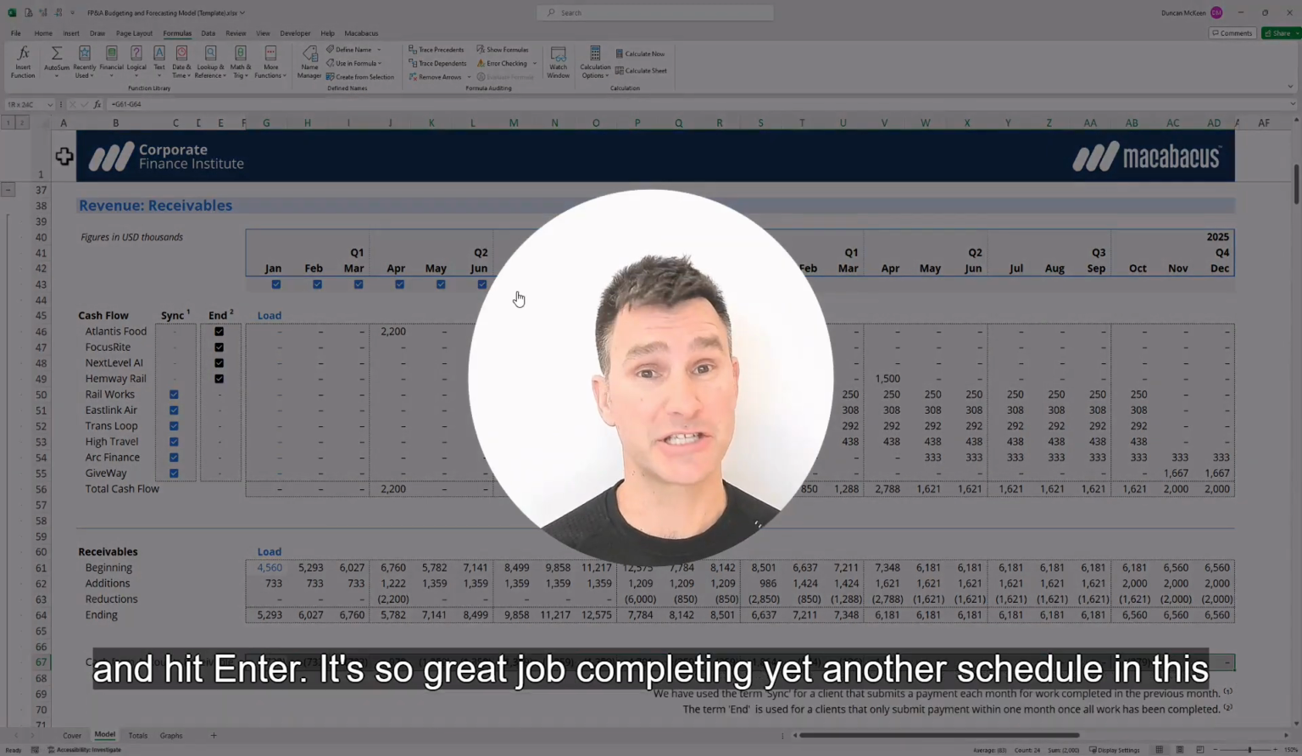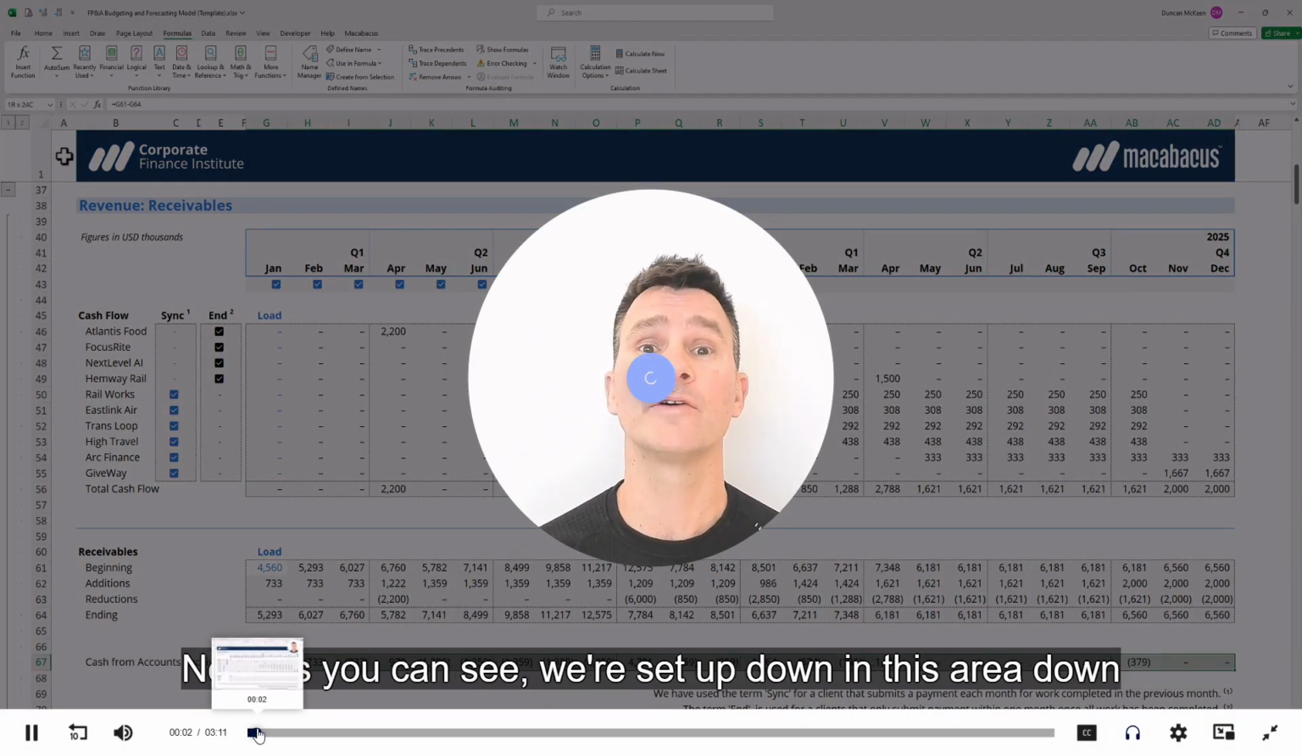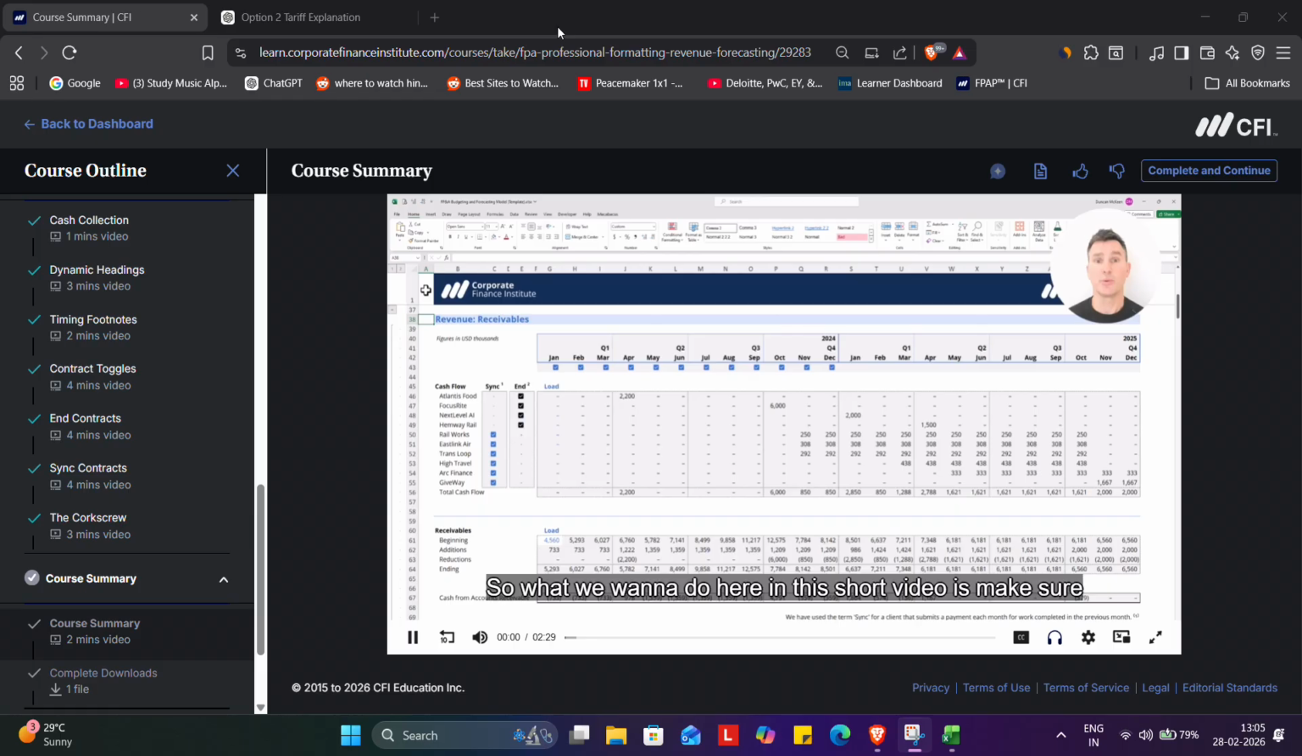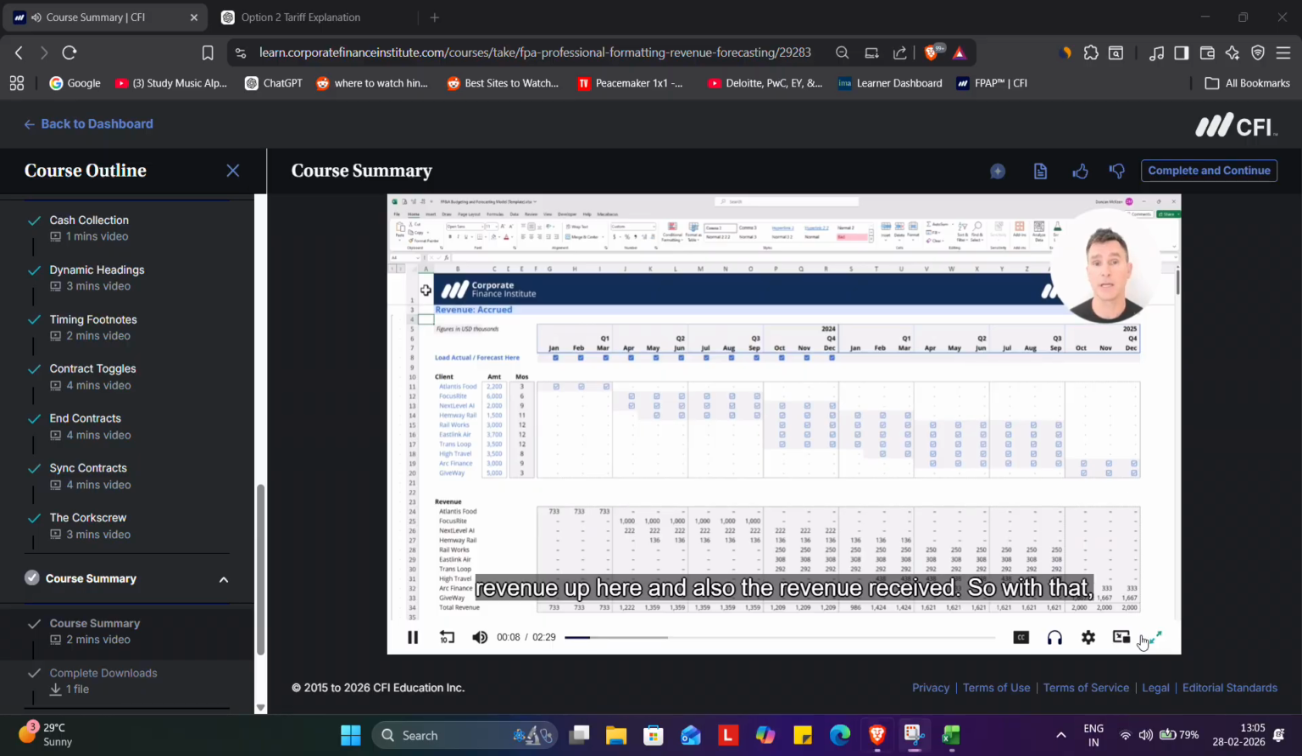So great job completing yet another schedule in this financial model. In the next video, we're going to go over this area down here where it says load and there's a figure 4560. This is going to be the start of our corkscrew, which we'll discuss later. So what we want to do here in this short video is make sure that we absolutely understand the motivation behind us calculating accrued revenue up here and also the revenue received.